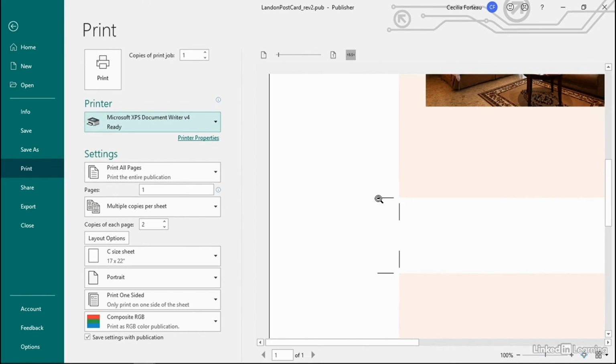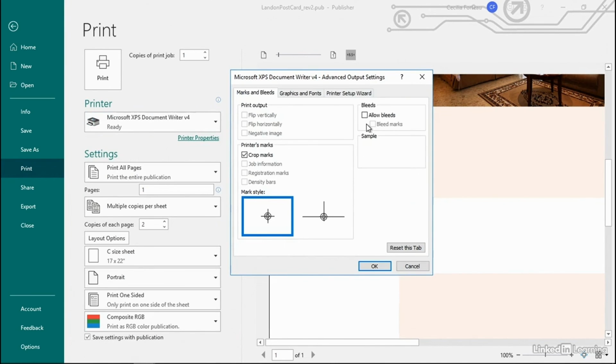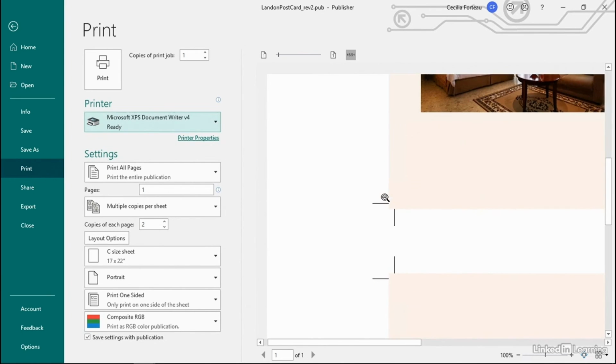To ensure that that background color covers the entire piece of paper, we need to enable the bleed, and we'll do that in the same location. Under Advanced Output Settings and Allow Bleeds. It's a little hard to see. I'm going to zoom in, and you can now see that that background color extends past the crop lines or the trim. Turning on the crop marks and allowing the bleeds ensures that you know exactly how that publication is going to look when it's printed.